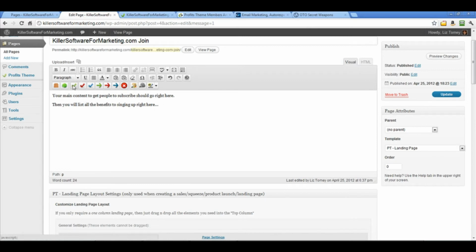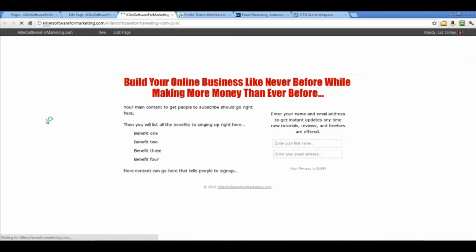So let's do benefit 1, and we can also, there we go. Then we can do benefit 2, benefit 3, benefit 4, okay? So once I'm done, there we go. More content can go here that tells people to sign up. Okay, so now if I click update, and we go and take a look, now this is what we have.